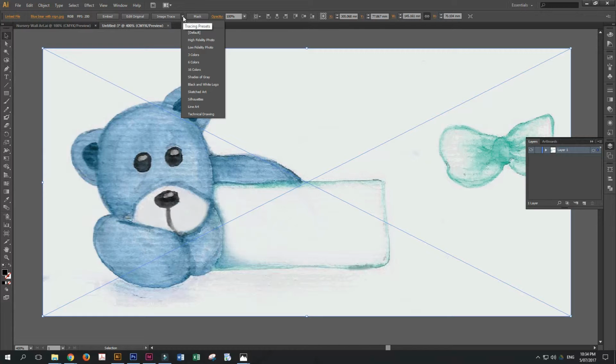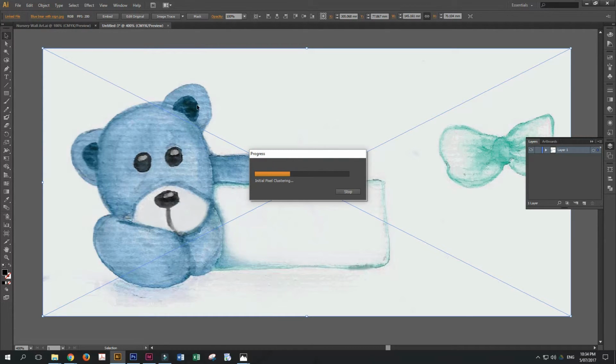This is what I do when I created my Hopeless Romantic Toolkit. I had to make sure the quality is the best and it looks good, it looks like an image itself, so I will choose the high fidelity photo. Okay, so just wait for a while for it to do its magic.